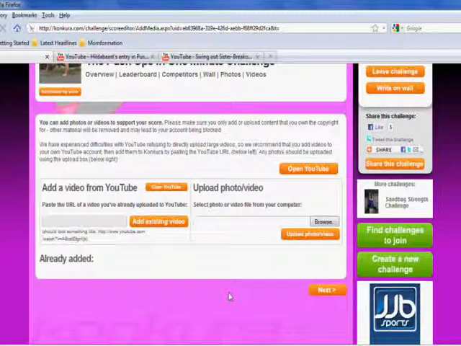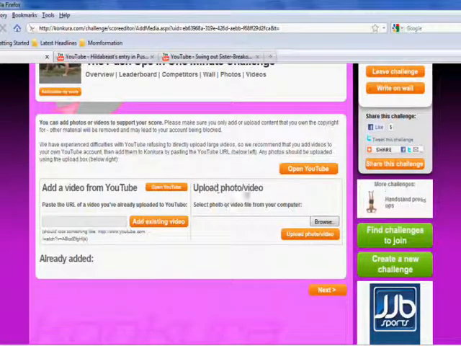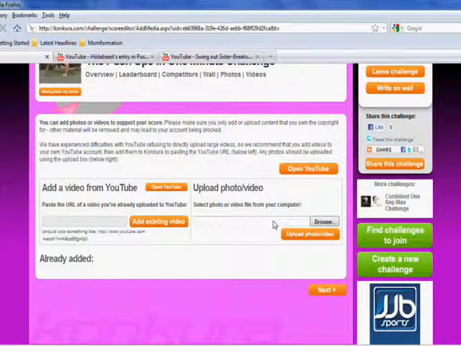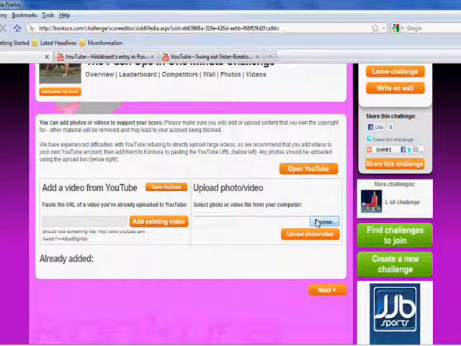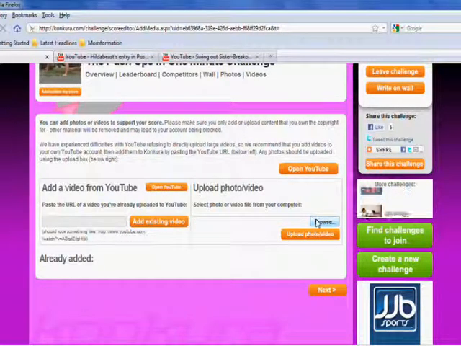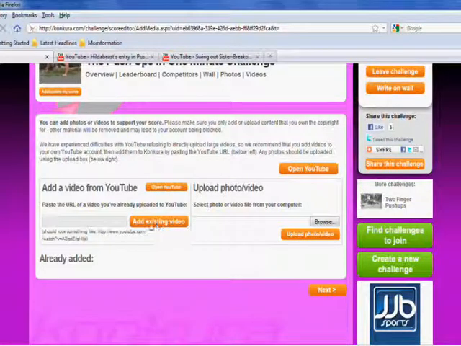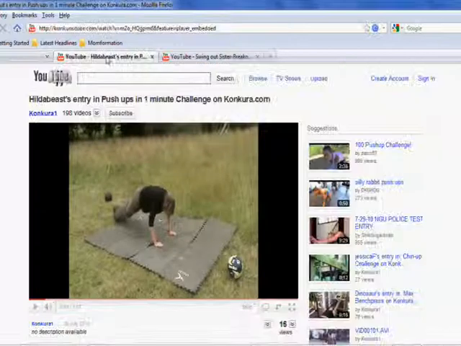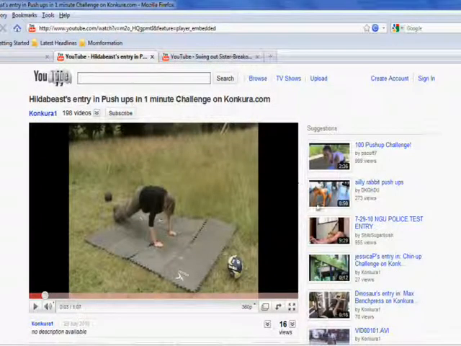I now have a couple of options. If I have photos to add to my score, I can browse for them here and upload them to Conqueror. Also, if I've taken a video but not yet uploaded it to YouTube, I can again browse for the video file here and it'll be uploaded via Conqueror to YouTube. Alternatively, if I've taken a video and already uploaded it to my own YouTube account, I can speed things up by just pasting the YouTube URL in here. So that's the situation in this case.